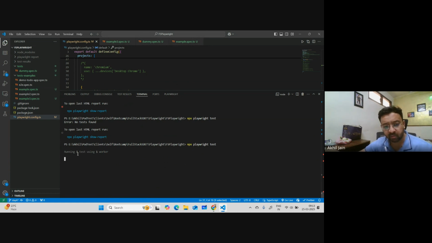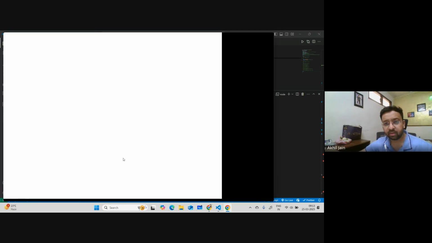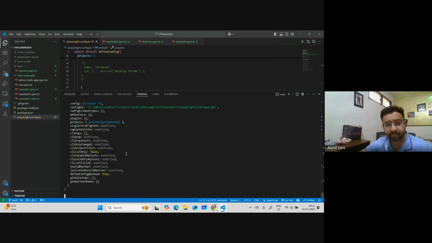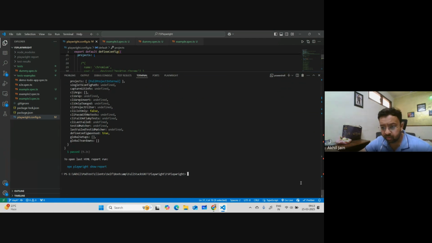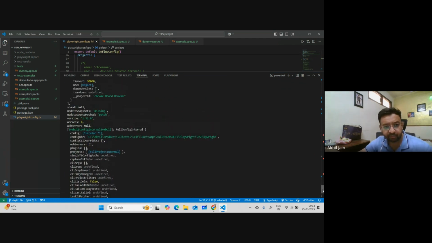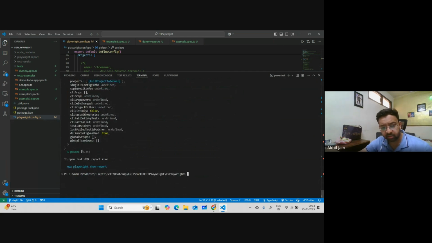It is saying we're running one test using one browser. It has opened up the browser. That is the only thing I was doing, just hitting the URL. And to open the report, you can see it by typing the command, and it will open it up. But let me show you the output of it. You see, something got printed here.